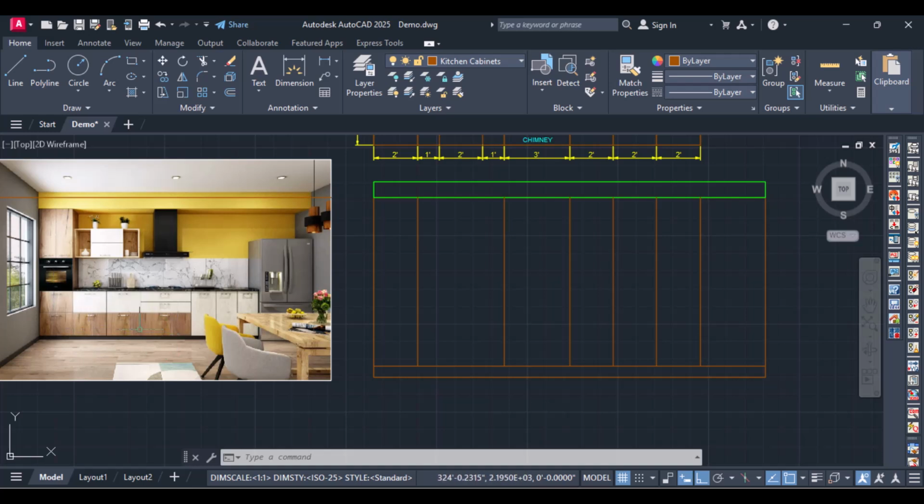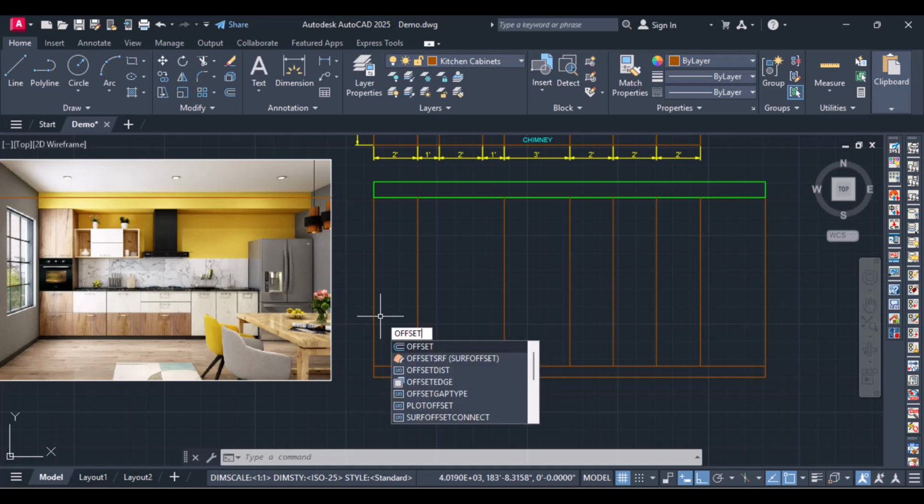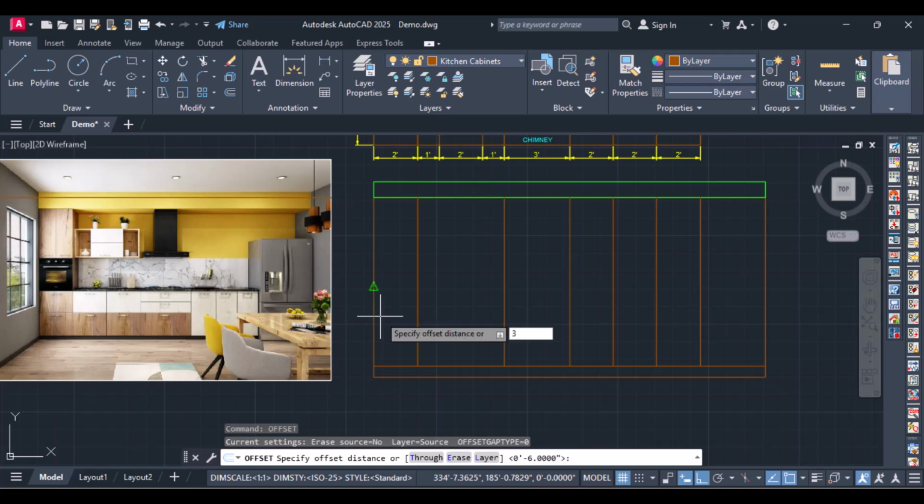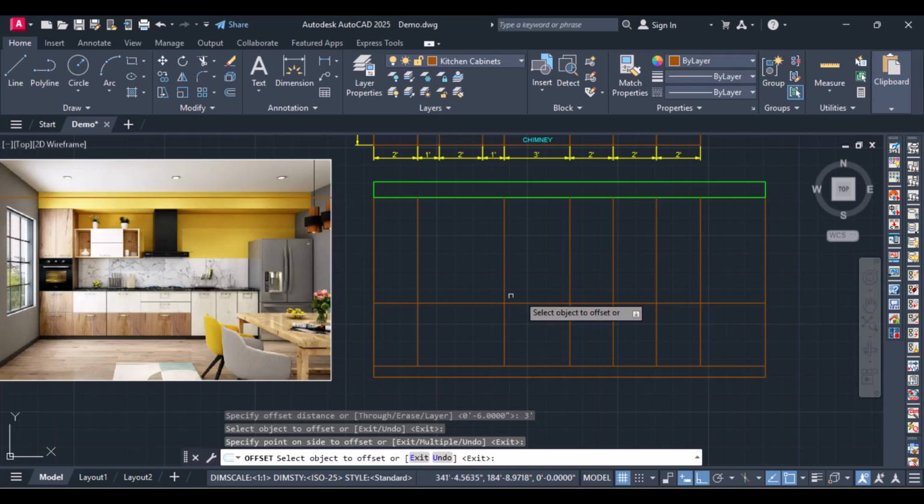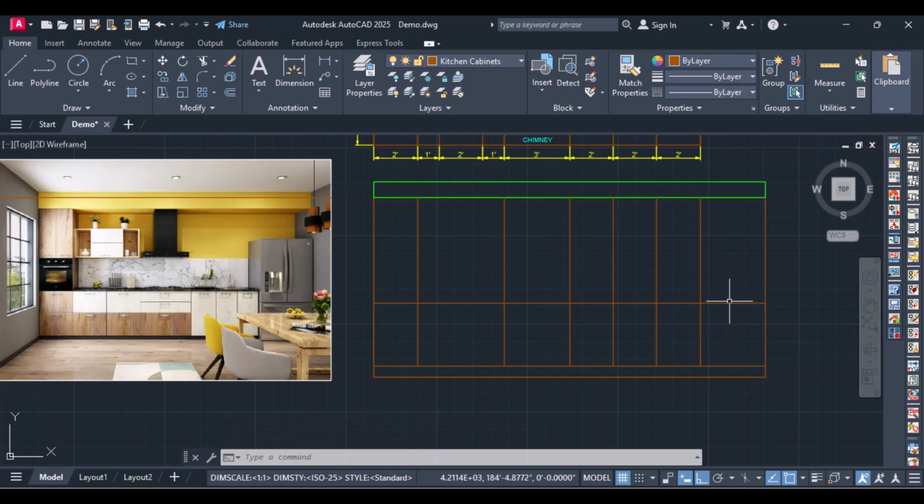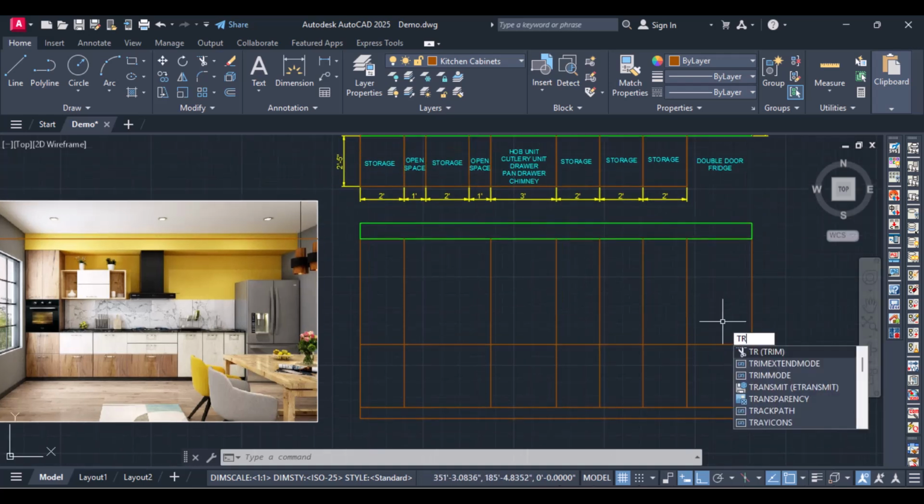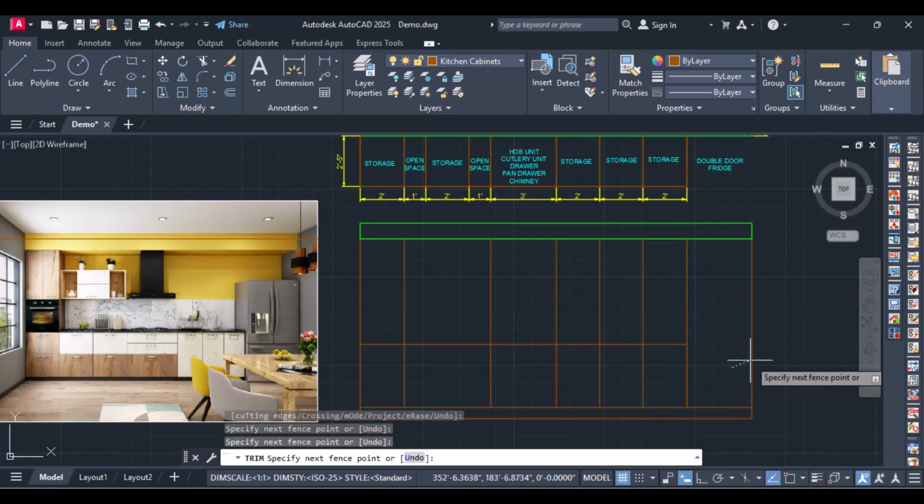Next, I want to make this platform. So I'll give it a 3 feet offset. So I type offset, hit enter and give the offset distance as 3 feet. Hit enter, click over here and over here. So now I've created a platform of 3 feet and then again I press enter to end the command. Now this area is for my double door fridge, as you can see. So I no longer need this line, so I just erase it.